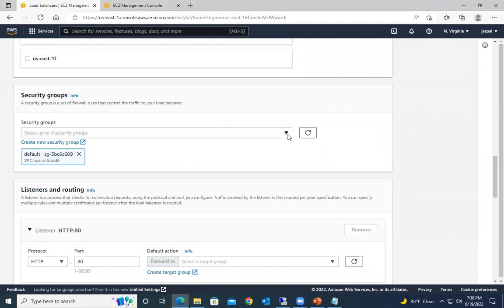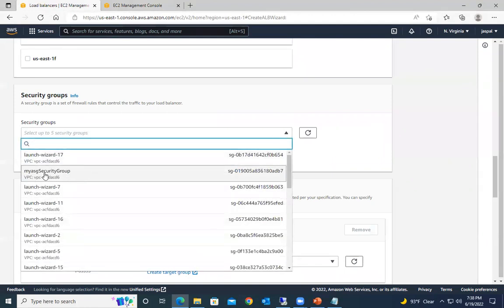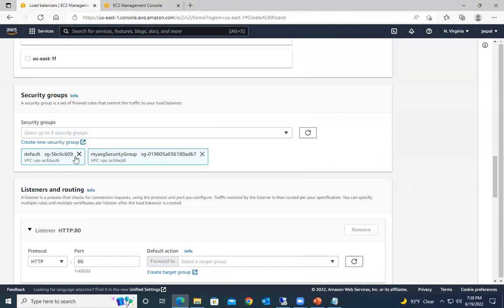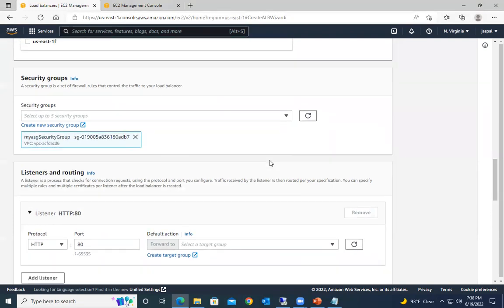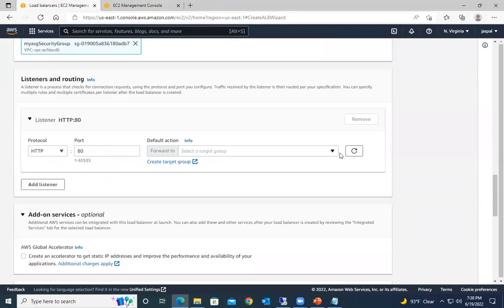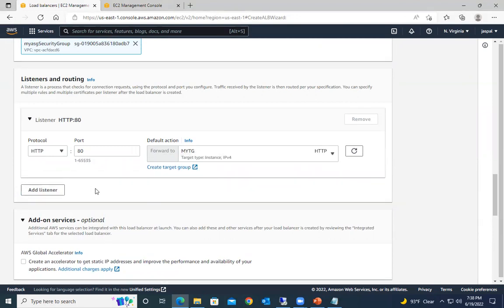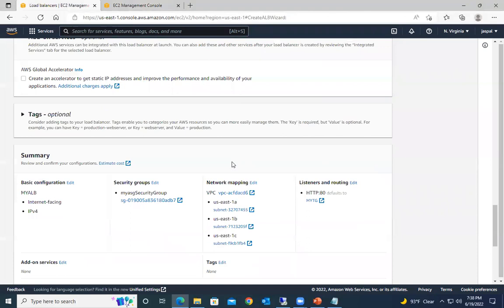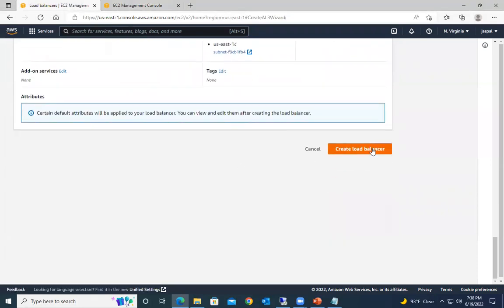You can just refresh this one. You can see my ASG security group. We can remove the default one. And in this listener, you can see you are getting the target group, HTTP port 80, as it is an application load balancer. The rest of the things you can keep the same.